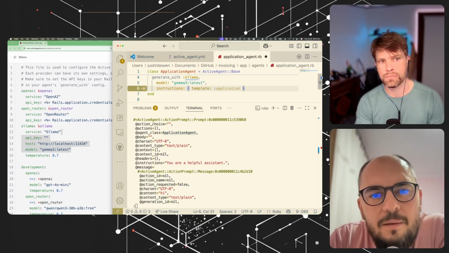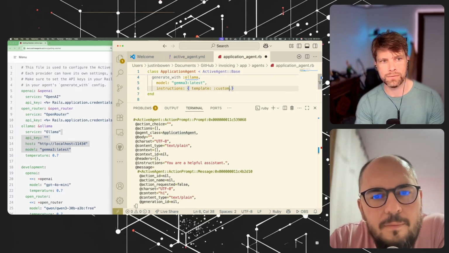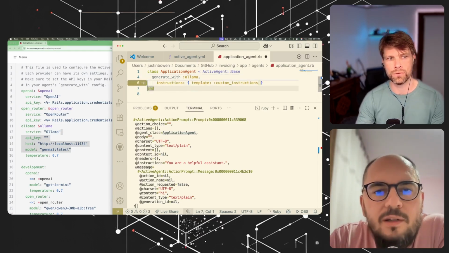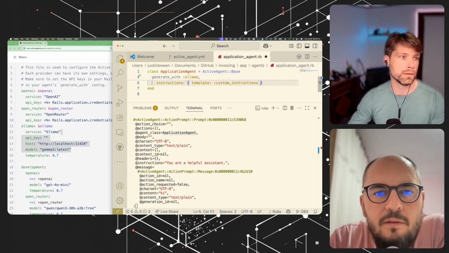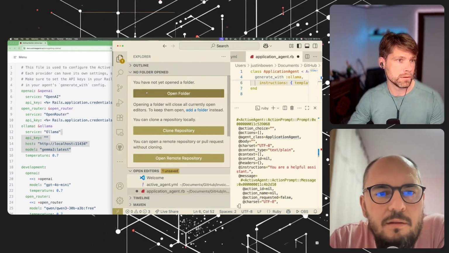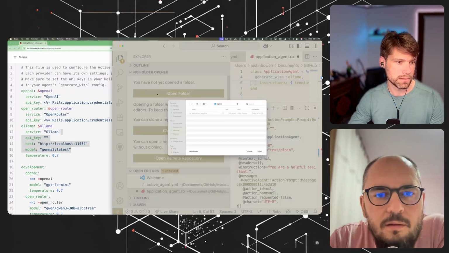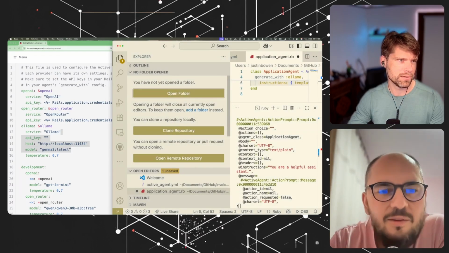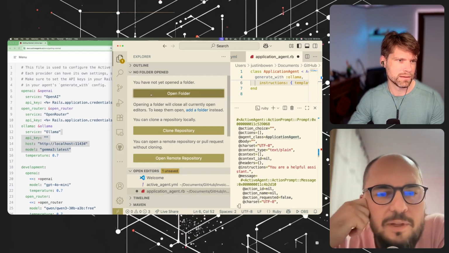Like a partial. Yeah. So if you had custom instructions, you could pass it. Okay. Show me where custom instructions would live. Yeah. The file. Am I not in my directory? This is funny. So where are you now? Oh, no, it's below open editors.